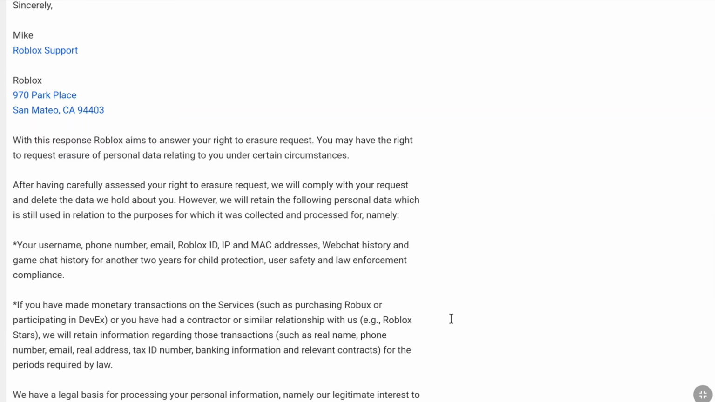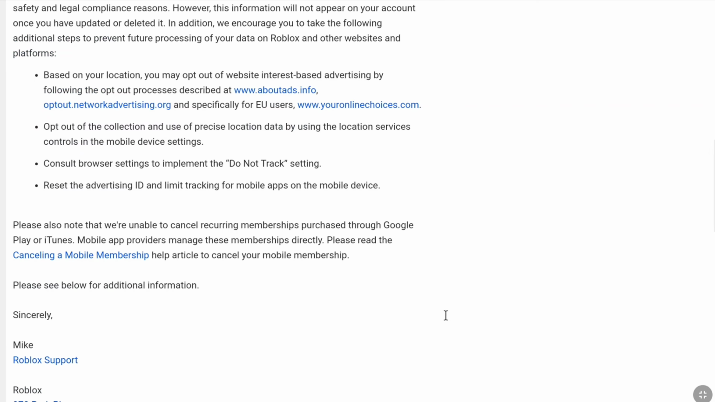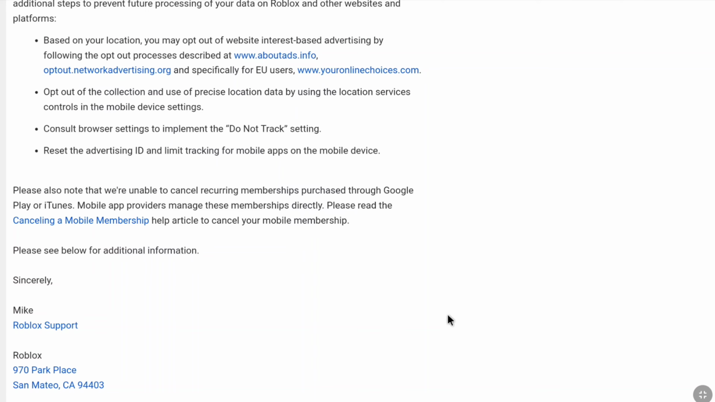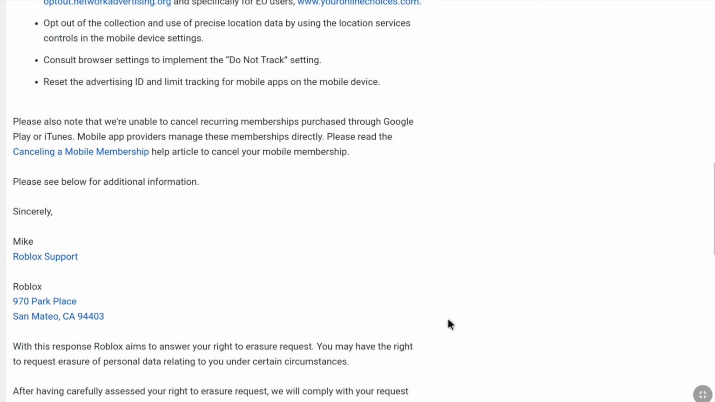And if you want to ensure the protection of your privacy, then you can follow the additional step mentioned here. But it is not that important as our account has been successfully deleted. So after this, I think we will not receive any email from Roblox regarding this account deletion. So now what we're gonna do, we're gonna check whether our Roblox account has been permanently deleted or not.